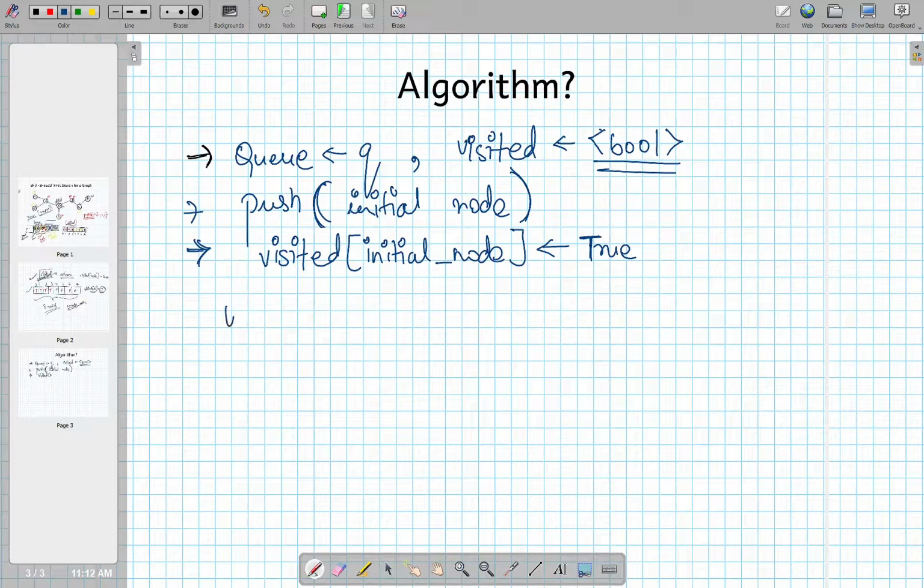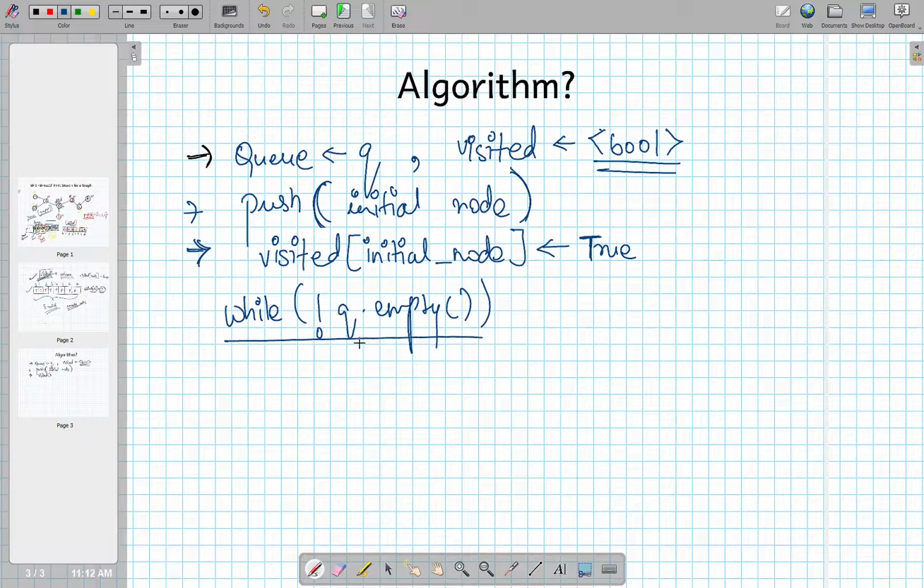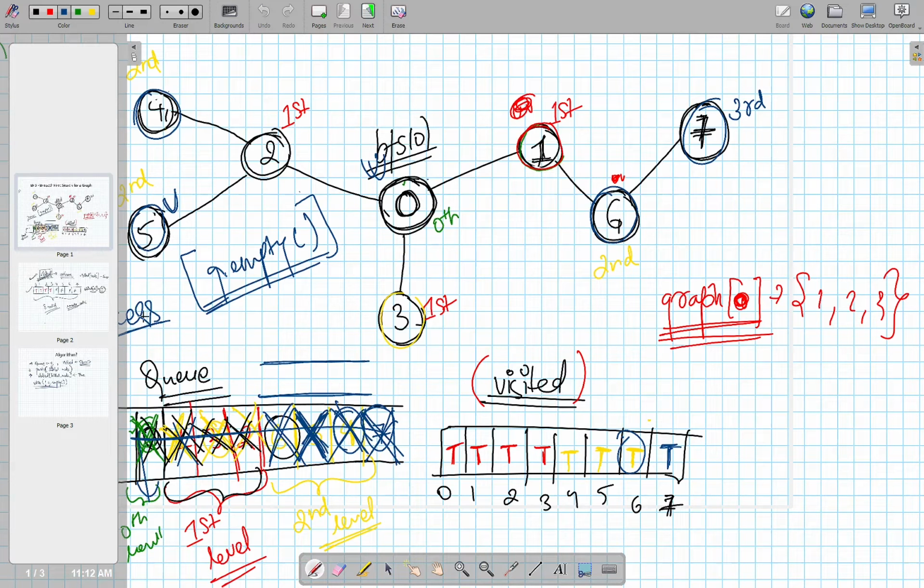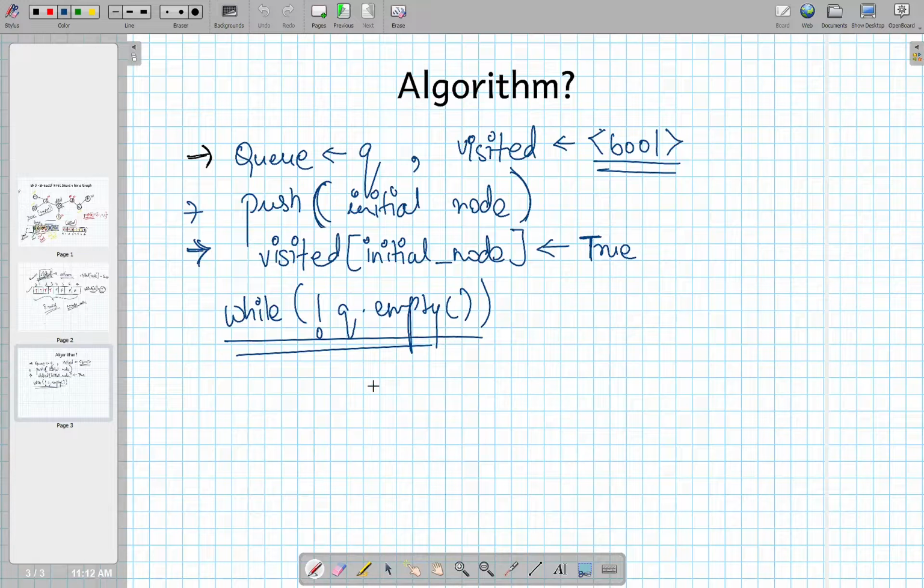Okay, and then what we need to do is execute while not q.empty. This while not q.empty simply means that till the time there are still elements present in the queue, till the queue is not empty, we need to take the first element from the queue. Let me write the body of it. We need to take the front element from the queue, and we get it from queue.front.